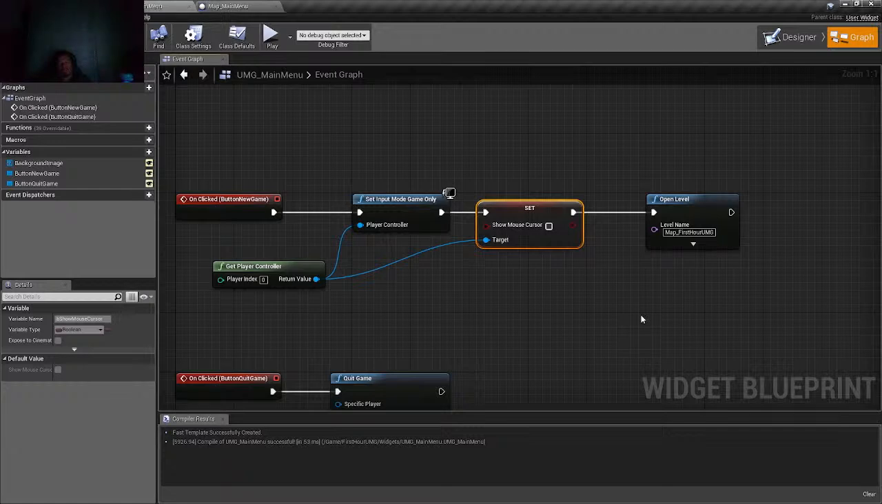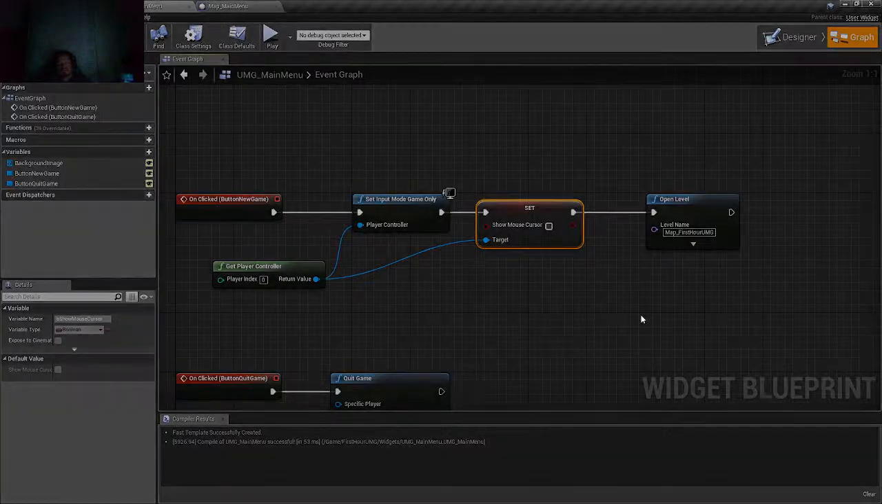In order to cover those, we're going to create an advanced menu. We're going to create a pause menu in the game so we can bring all of these things together and start wrapping things up.